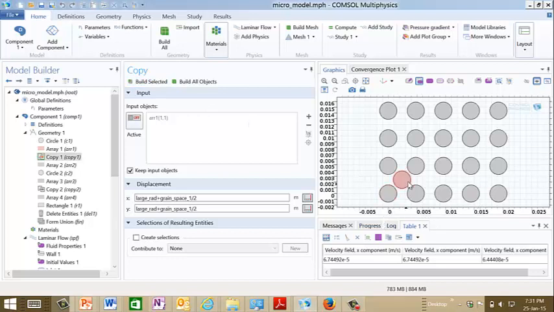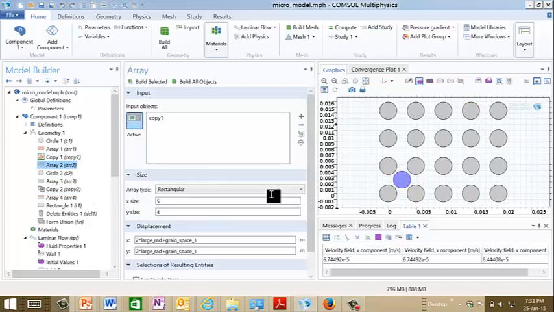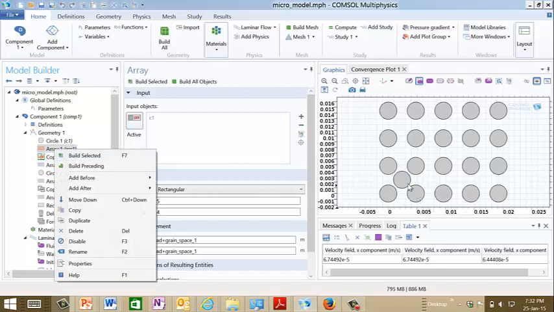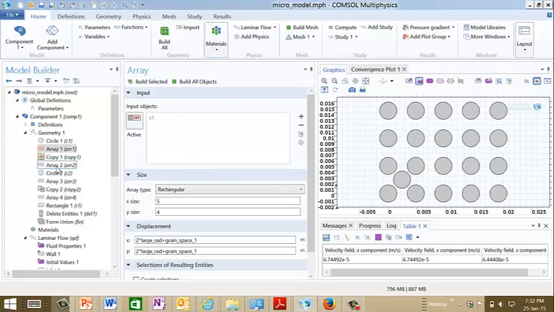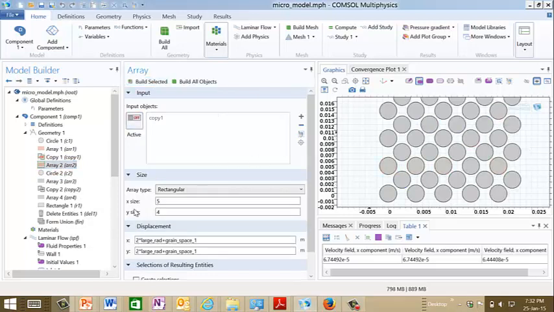So I've got this grain and I need to copy it into an array. So I use the same array function that I used there, and then as it turns out, I'm going to copy this into a 5 by 4 just like I did for this one. So I just selected this array function and then used duplicate, and I got that array copy. And so I build select and I get those points.